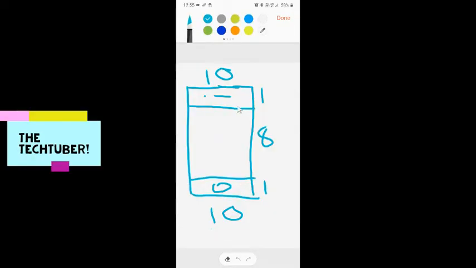Right off the bat, I know this is a very weird drawing. It looks like an iPhone 4 and the home button circle is kind of missing. Anyways, let's get to the point. As you can see here, this is 10 centimeters and this is 10 centimeters. So the area of the phone is going to be 100 centimeters square. The idea is 10 into 10 is 100. So the screen is 80 centimeters square in this case.